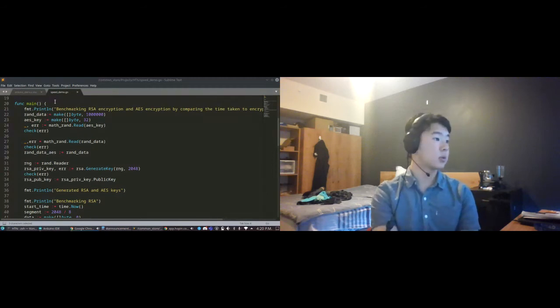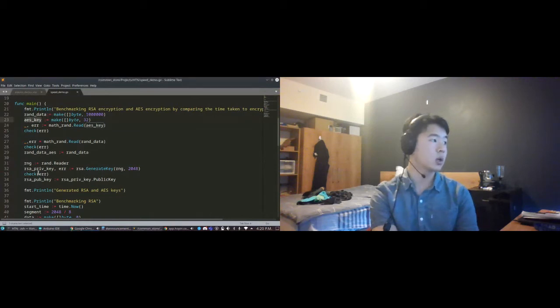Right, so let's talk about the speed demo. What's going to happen is I'm going to generate 1 megabyte of random data. I'm going to try encrypting it with AES, and I'm going to try encrypting it with RSA.